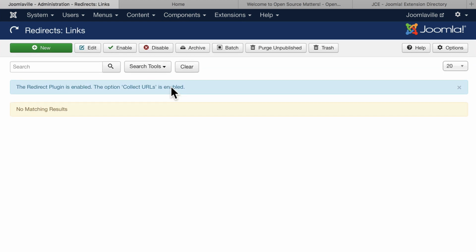It takes every bad link or every 404 on your site. So someone comes to your site and they go to a page that may have existed on an old site or they think should be there, and it will collect the URLs and display them here on this page. Then you can go in and tell Joomla what the page should be, so the user is redirected to the correct page even if they put the wrong one in.